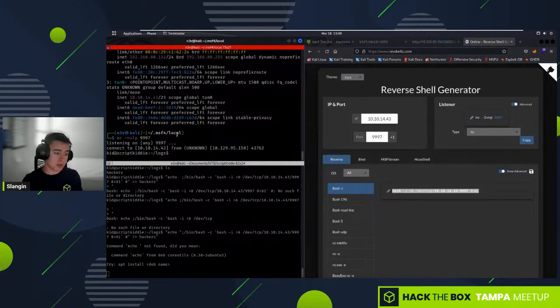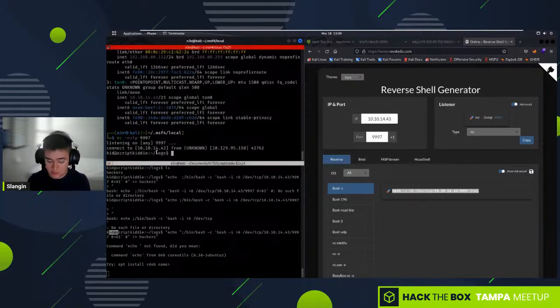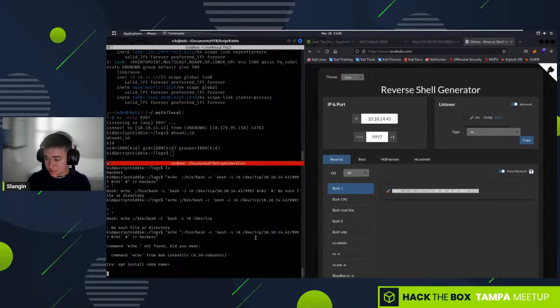Okay, so it works. So we know that's the way to get into the pwn user. Because you can see I ran that, it ran from kids, the kid user, and I got a callback from, I should be kid, I am kid. Okay, so next step is just repeat that same process.